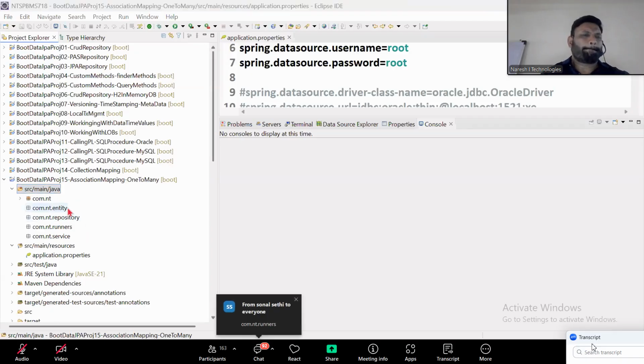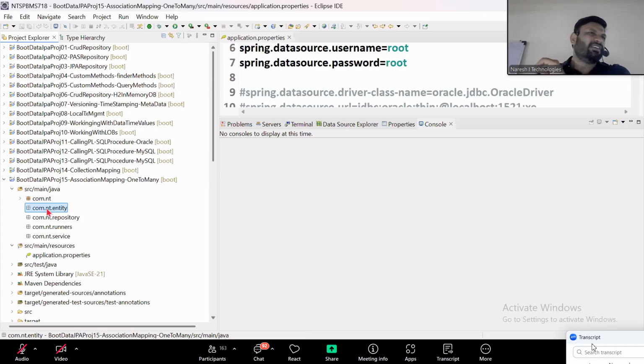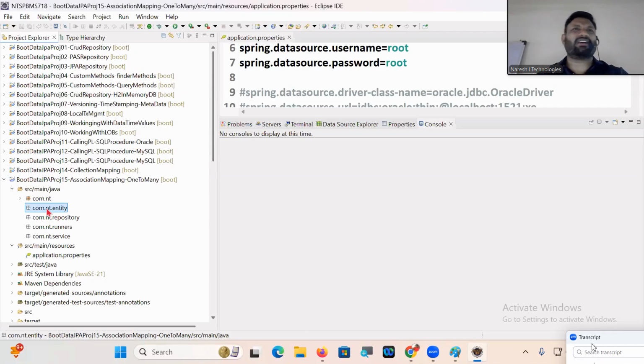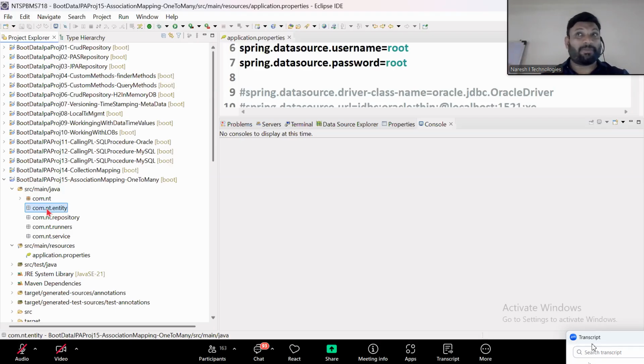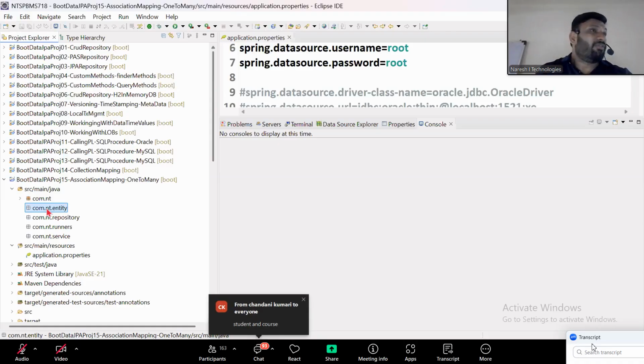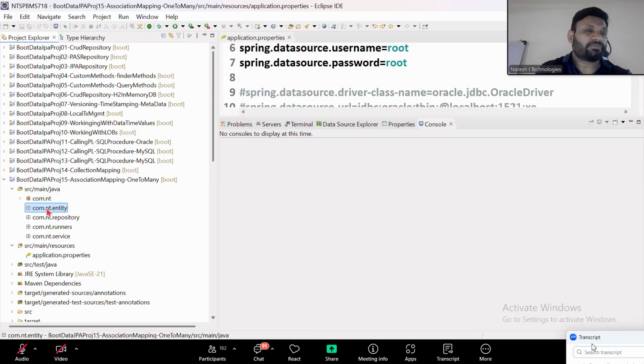First we'll try to design the entity classes. What's the example I want to take? I'm bored with customer and phone numbers. Shall we take department and employee? One department can have multiple employees, but every employee belongs to only one department. From the department perspective, it is one to many. From the employee perspective, many to one. Many employees belong to one department.